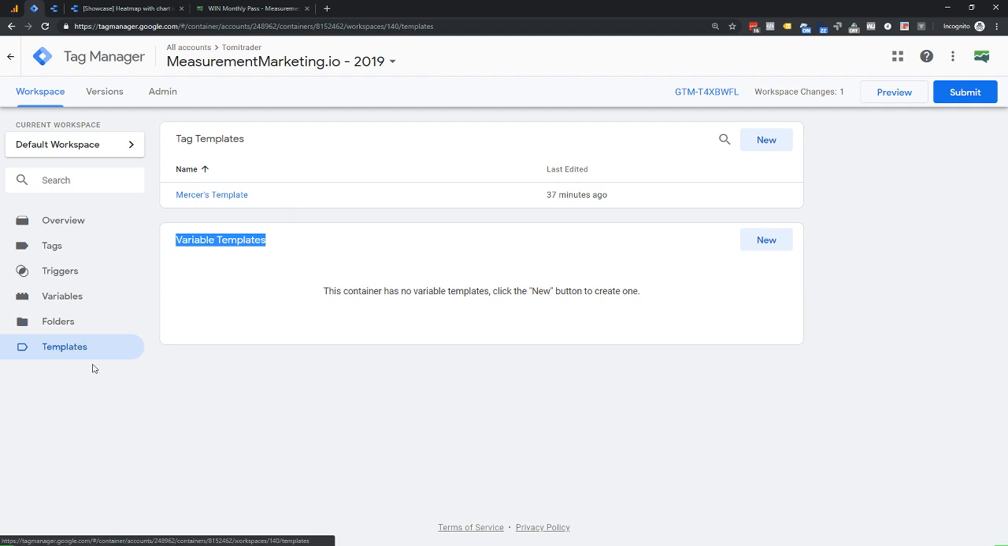So tag templates and variable templates in general, brand new feature with Tag Manager. This one's only, again, within the last 30 days, it's come out. So I wanted to make you aware of that. I think it's huge, and I think you should watch that spot because I think people are going to be doing some cool stuff with it.